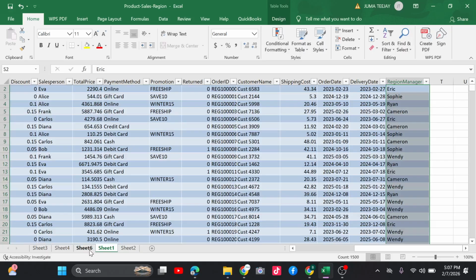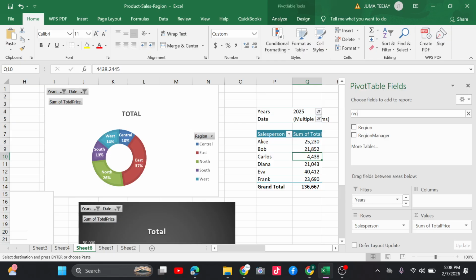Okay, so now what else do we need to add on this? We need to just add the region manager. We can just drag it here. Okay, so now this is our pivot table for that.